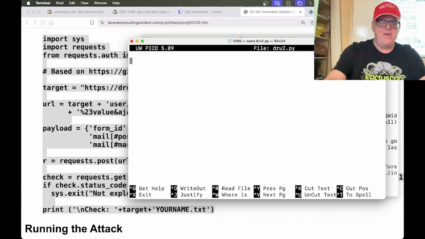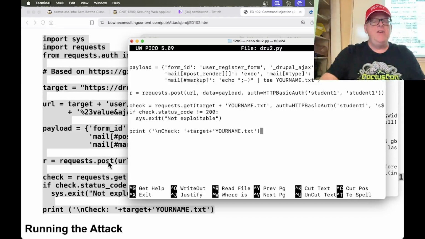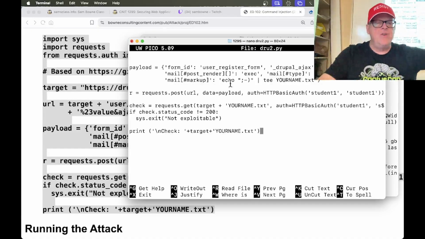drew2.py. All right, so this is the request, and you can see what it's going to do. It's going to go to user register, and it's going to send in register a new user, and someplace where it puts in the email address, there is the flaw. Here it's able to execute an unusual command. This is going to echo this smiley face thing into a file called yourname.txt.